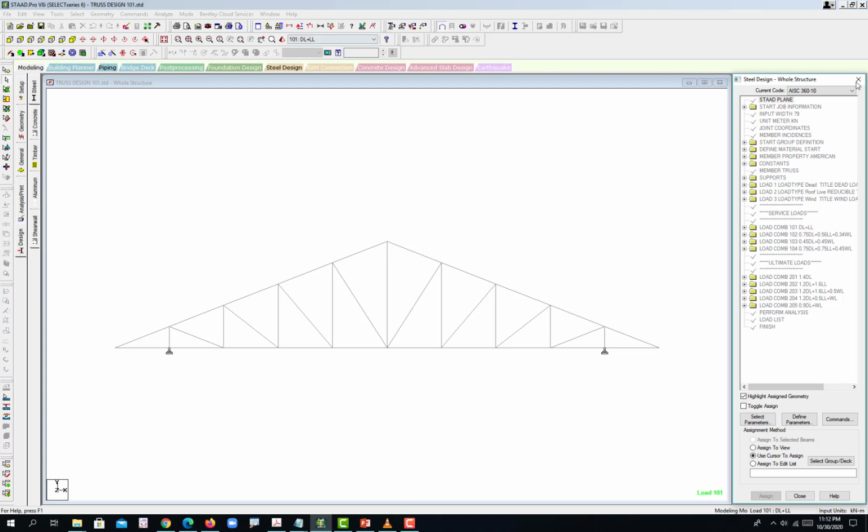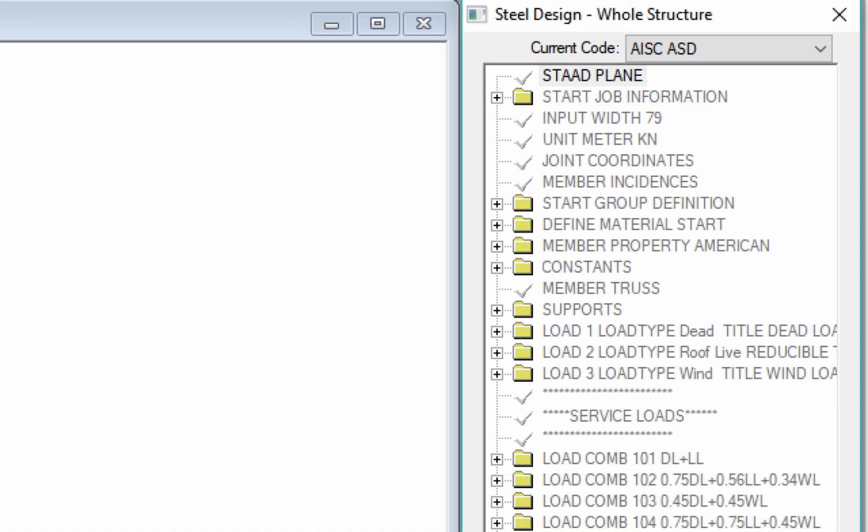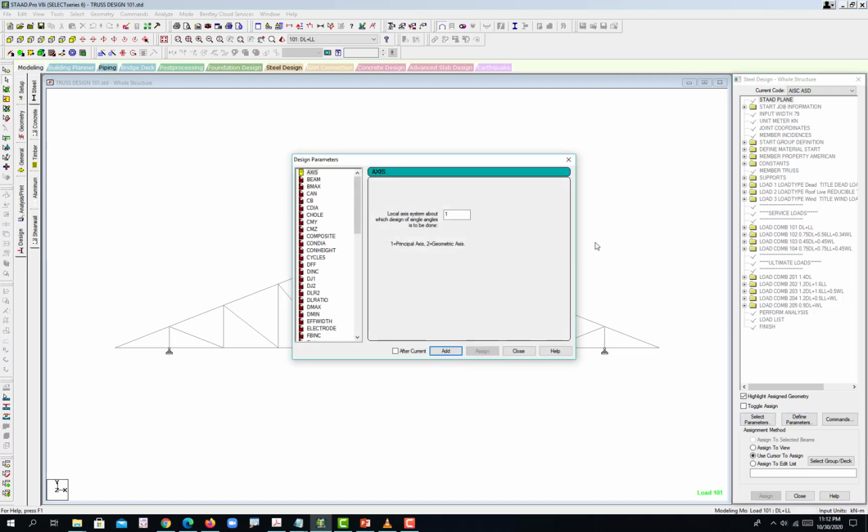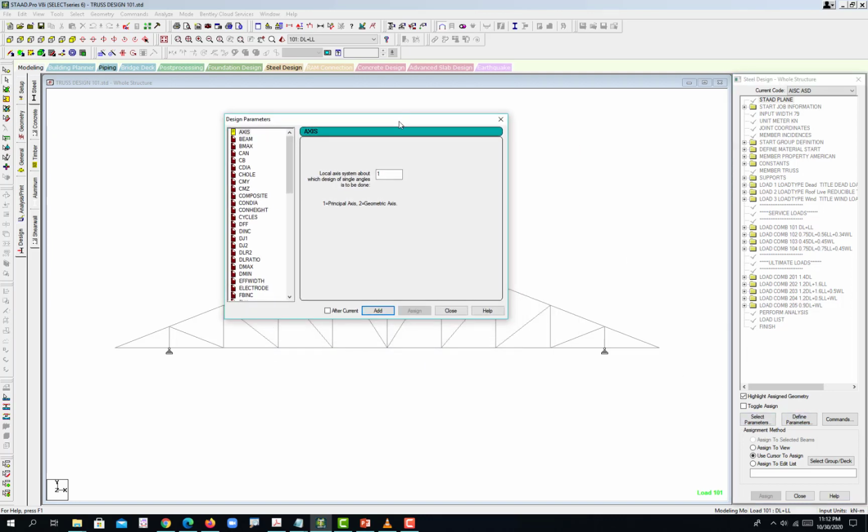Okay, so if you go to the data area, the first thing you should do there is to put up the code you're going to use. No, so in our case, I will put this one to AISC and then ASD. Okay, so yan yung code na gagamitin ko. And then you go with the defined parameters. Tatlo lang yung i-define mo dito, no?